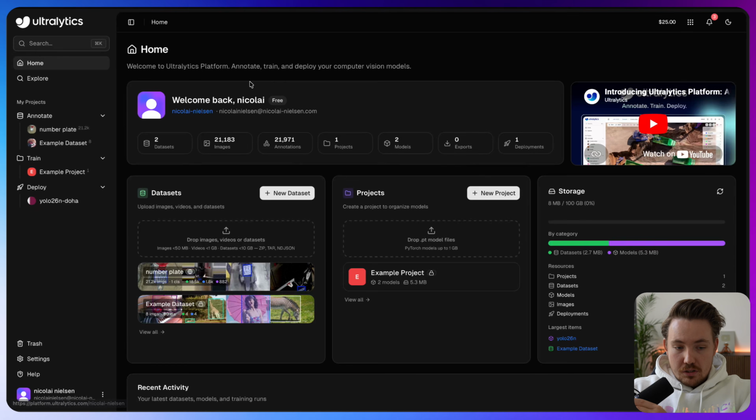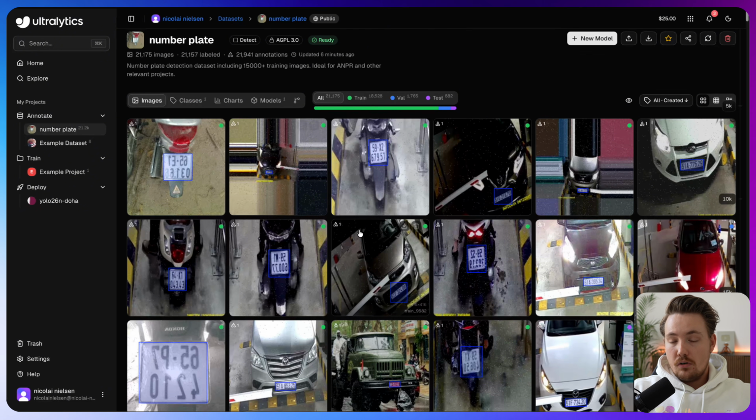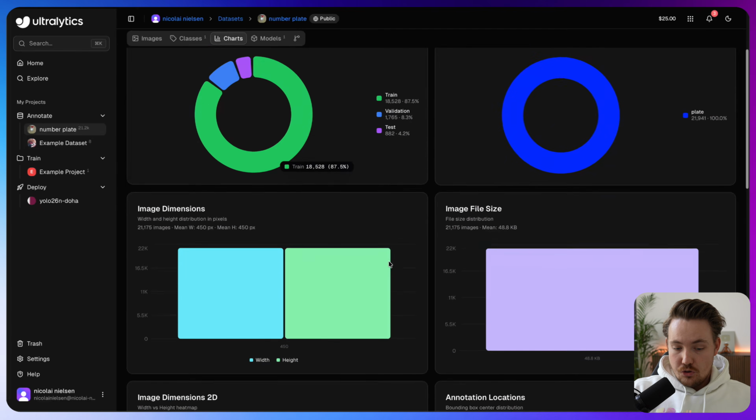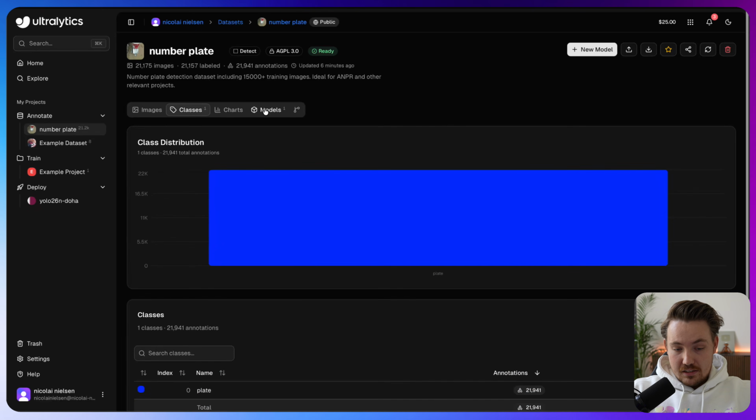So let's just jump straight into it here. This is the front page. It's at platform.ultralytics.com. We have a data set on the left side, so that's going to be our number plate. You can see all the values that you need for your data set. You have your classes, you have your different charts, so you can see distribution of your data. If you have multiple classes, you can also see the class distribution and so on.